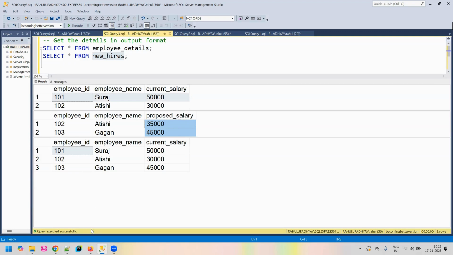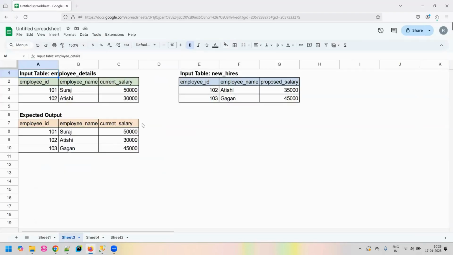So basically what we have done is we have moved this into an Excel, and let's try to analyze here what is required. What we see here is in the output, we have two entries which are exact copies of those present in the employee details, which means that we need to get all the entries from this employee details table. The second thing is we are having only a single entry present here, which is coming from the other table, that is new hires.